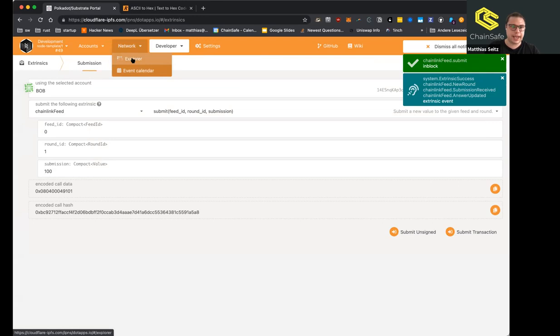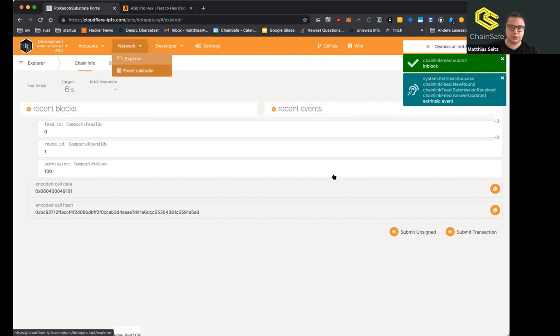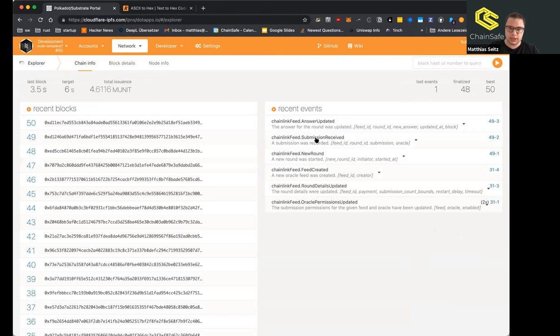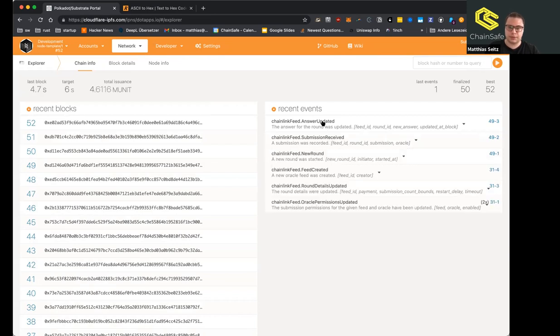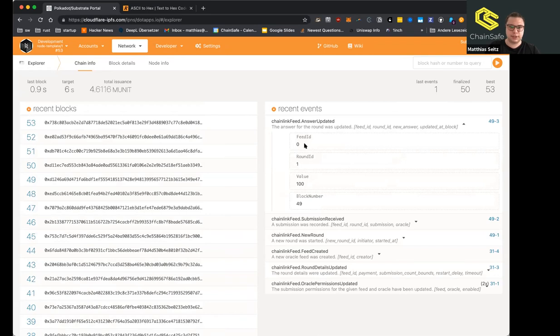You can again head over to the Explorer to check the events. Here is the first event, the submission received event, which gets emitted once an oracle submits a new value. And then there is also the answer updated event that gets emitted once the answer was aggregated and finalized. Because we only required one submission, this is already available after Bob's submission.